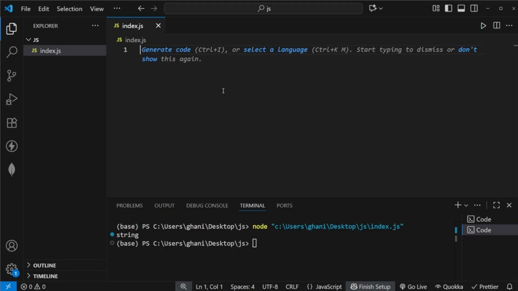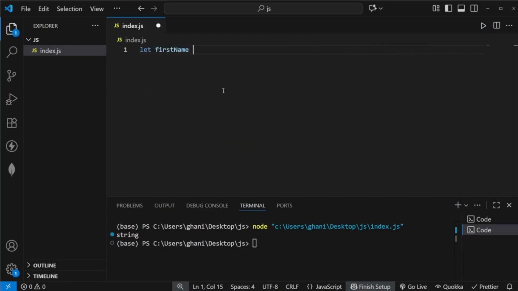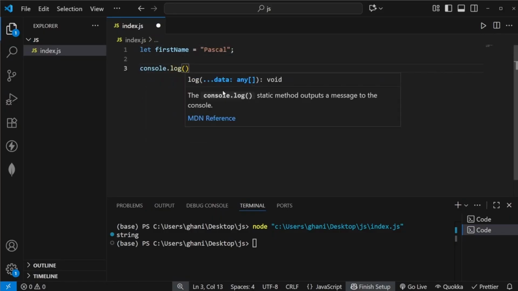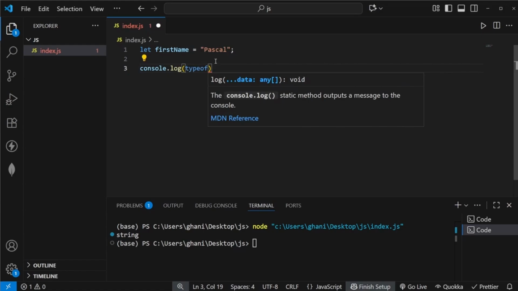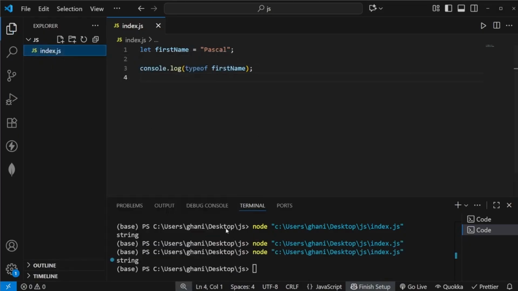Let's understand the typeof operator in JavaScript. Let's imagine we have a variable like firstName, and that firstName equals a string of Pascal, for example. And now let's use console.log, and let's imagine we want to know the type of our firstName. So let's use typeof by writing typeof, and now we are going to use our firstName. And by using this statement, we will get the type of our firstName variable. If we run the code now, we will see that we have an output of string. So our firstName is basically a string.